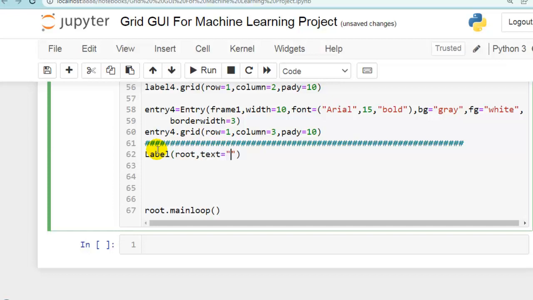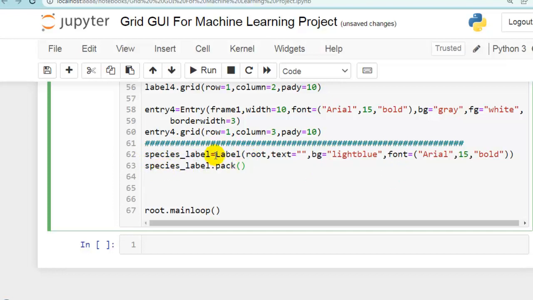Text equal to empty text, background color, let me set it to light blue. And let me use this same font. Let me give name species_label is equal to this statement, and let me pack this label to our window. As you can see over here, this label is not in our frame, it is in our main window. That's why here I have used pack method, not grid.